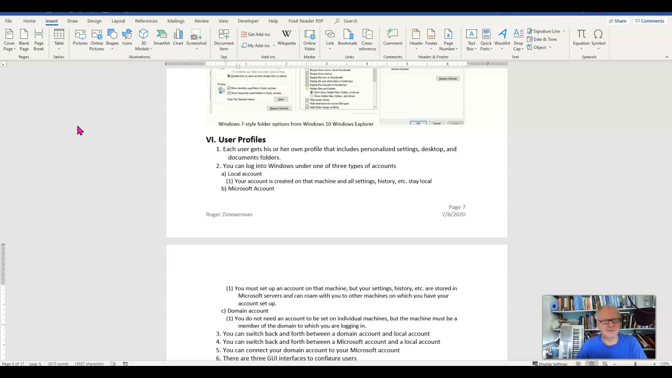All three of them have to have a profile on a given machine, but not all of them have to have it before you can log on to it. I'm going to demonstrate the three types here. Let's talk about local accounts.